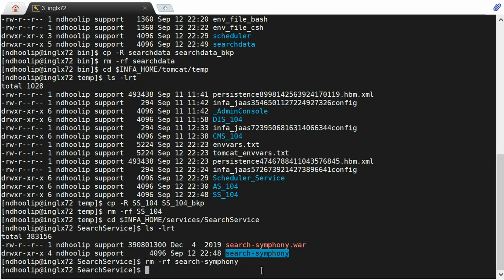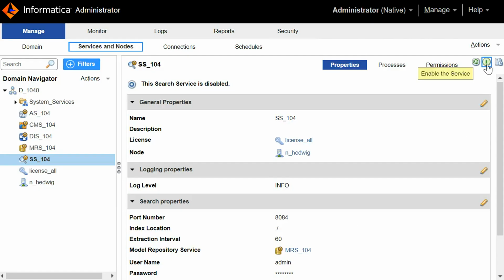We have finished the search cleanup activity on the server machine. We'll move back to the admin console and enable the search service. The search service has come up successfully. We have finished the cleanup activity.